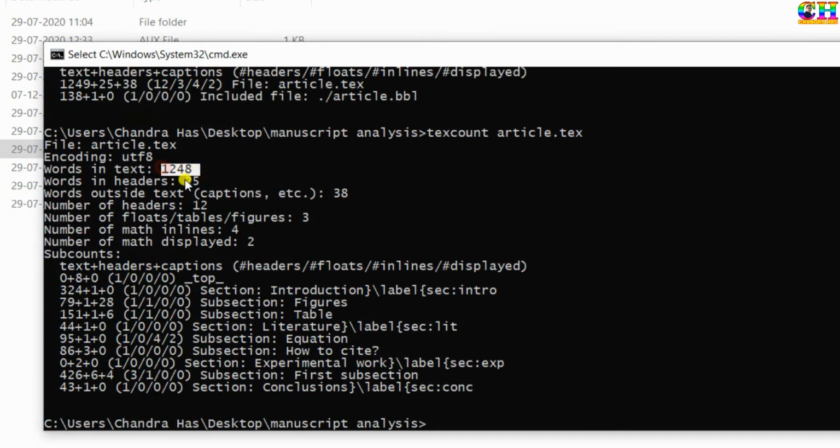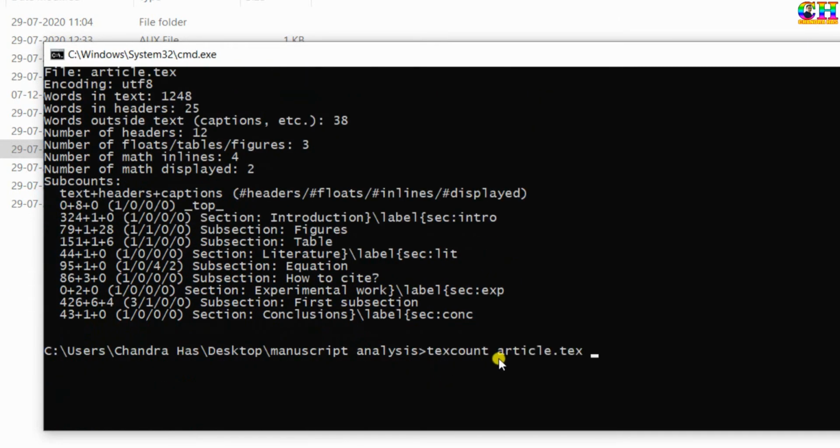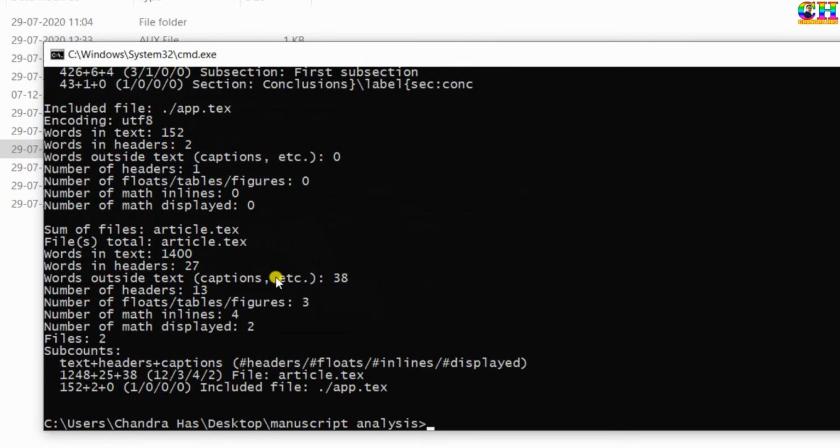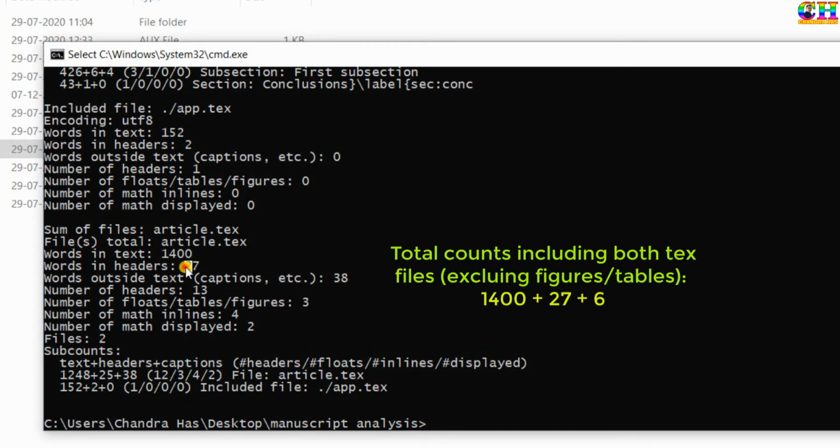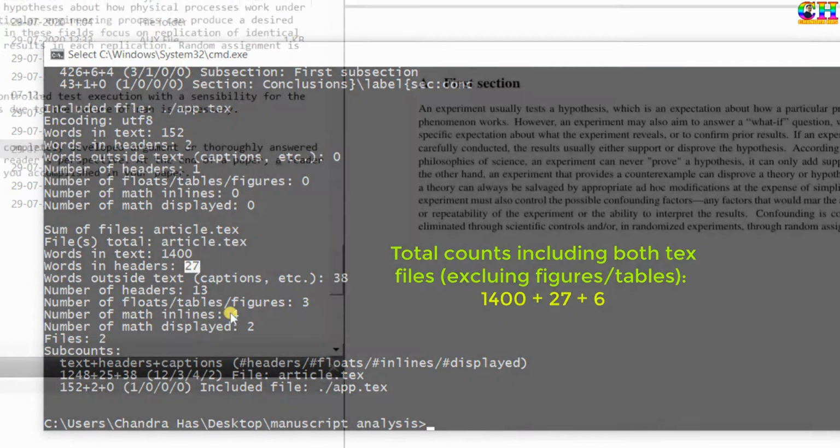Even now the total number of words is the same. Again press up arrow and type here dash inc for include. Press enter. Total number of words used in the external text file. So the total number of words including this file and this file will be 1400, plus 27 words in headers and 6 in math.